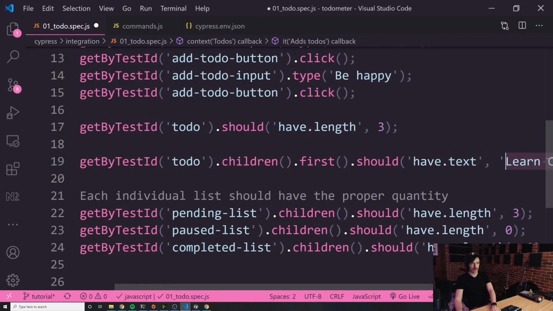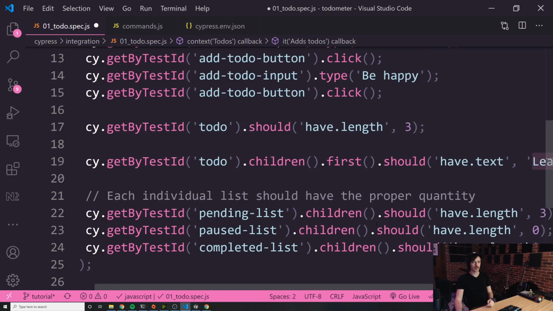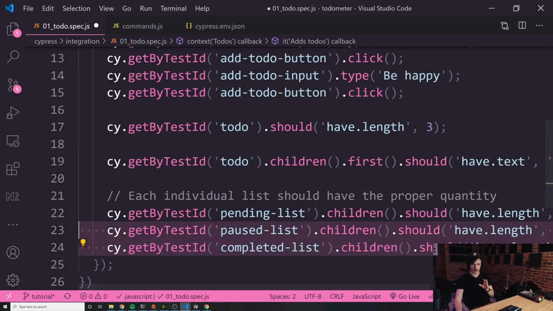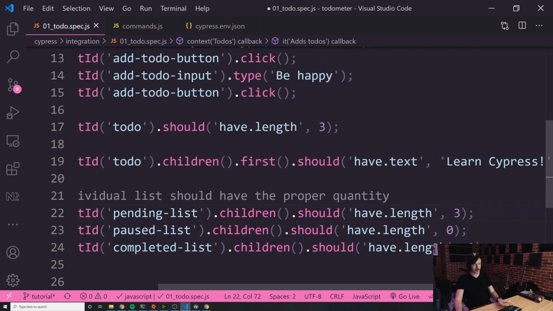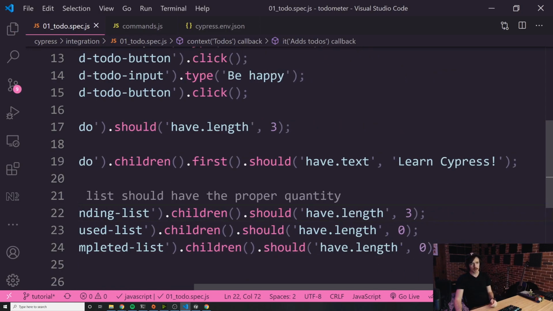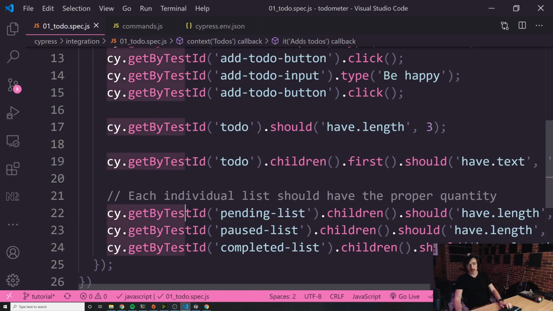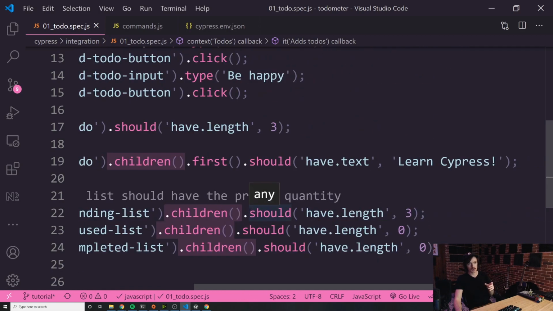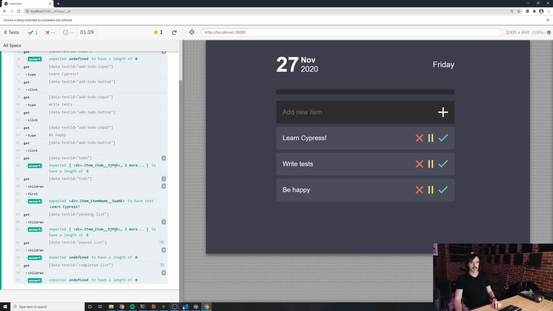Now, the last 3 lines here, it's calling each of the 3 individual lists. If you remember, there's a pending list, a paused list, and a completed list of to-dos. I wanna make sure that paused and completed list are empty and that the pending list has a length of 3. So that's what these are saying. I think it's pretty self-explanatory. We're saying cy.getByTestID pending list, and the children inside of that list, in other words, all of the to-dos inside of that list should add up to have a length of 3, and then 0 and 0 for the other two. So saving that, we go in here and the tests are all passing.